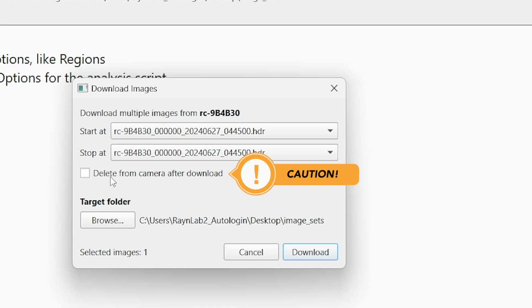Please be sure that you really want to delete it, because there is no way to restore it on the file system of the camera after you deleted it. I'm not selecting this right now. You have the possibility to change the target folder right here. It's usually just set to what you entered when you were setting the image source.